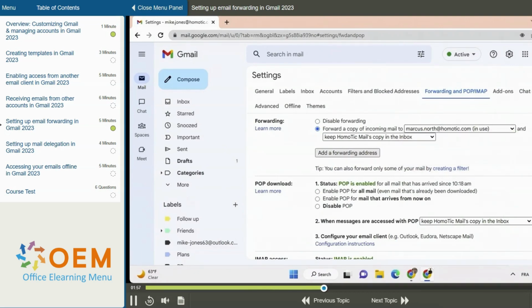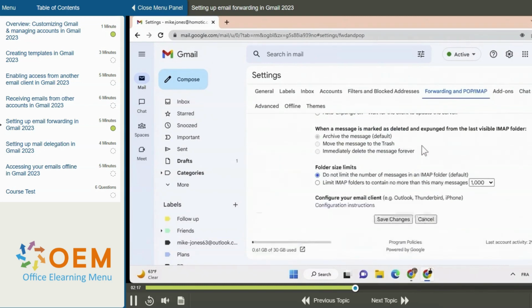The next drop-down is used to decide what happens to those emails. Click this, and in the drop-down menu are the options to keep a copy in the inbox, mark the copies as read, archive the copy, or delete the copy. I'll select the option Keep Copy in the Inbox. To save these changes, scroll down the page and click on the Save Changes button at the bottom center.